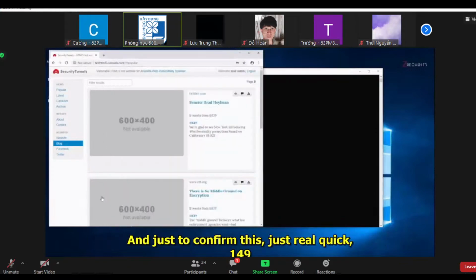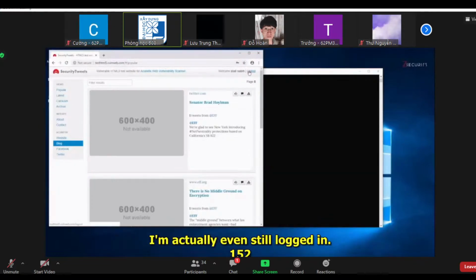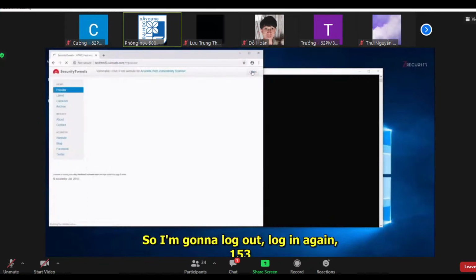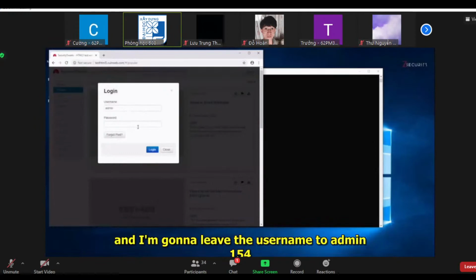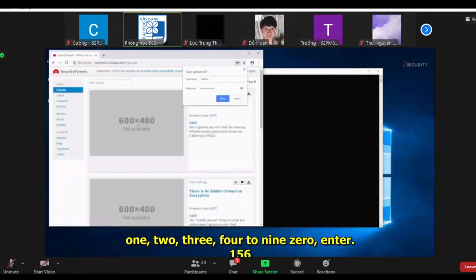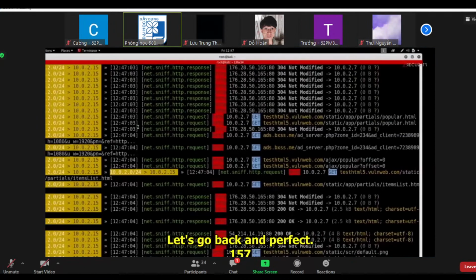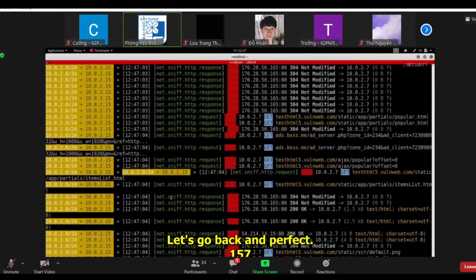And just to confirm this, just real quick, I'm already in VulnWeb. This is the website that we tested the login on before. I'm actually even still logged in, so I'm going to log out, log in again, and I'm going to leave the username as admin, and I'm just going to put a password again, 1234290, enter. Let's go back, and perfect. As you can see, we wouldn't be able to get this if we were not in the middle of the connection.